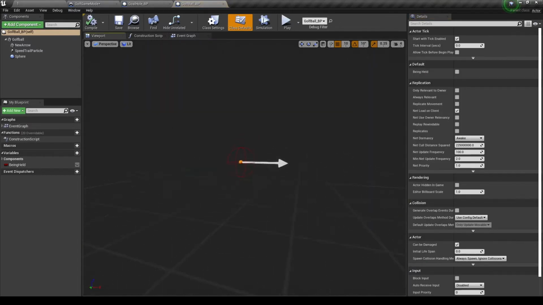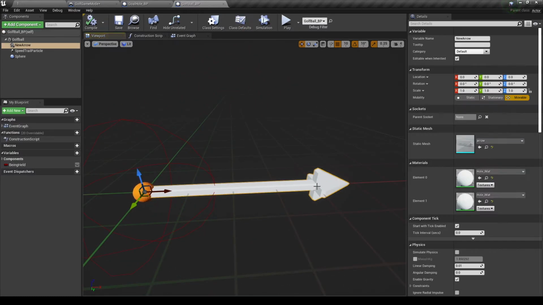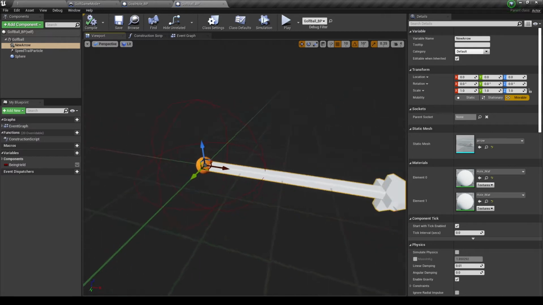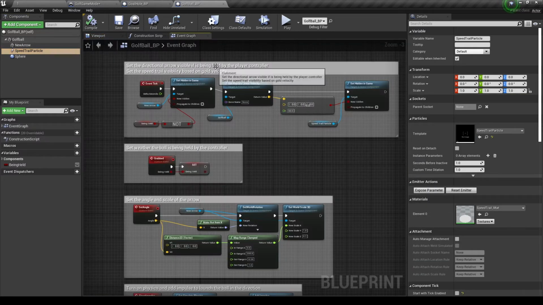Go to the viewport here, and you can see there's the arrow mesh, the ball itself, and then here's the particle. So in the event tick, you'll notice I have comments on everything. If there's any questions, of course, feel free to comment on the video or email me directly. Essentially, the arrow itself will not be visible if it's not physically been grabbed. I'll show you where that's been set momentarily.